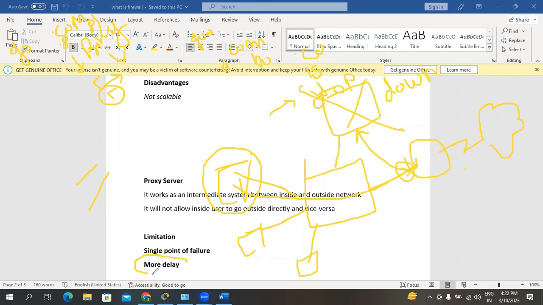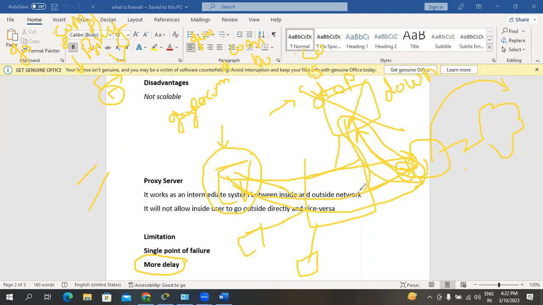And over here, another problem is more delay. The second problem that we are facing in a proxy server is more delay. It means if this client is generating traffic for google.com, then this traffic first reaches the router. Then the router will redirect this traffic to the proxy server. Then the proxy server will redirect this traffic to the router, and then the router will forward this traffic to the ISP. So now we are getting too much delay over here. So this is the problem in a proxy server.